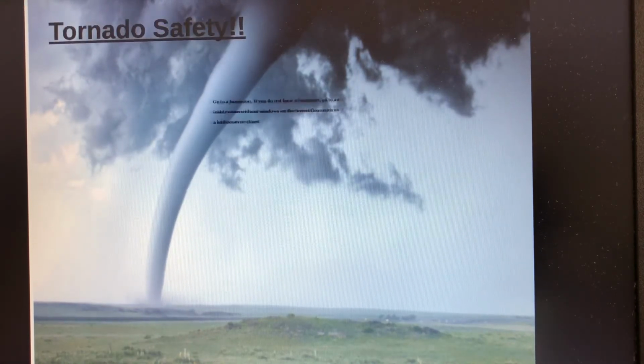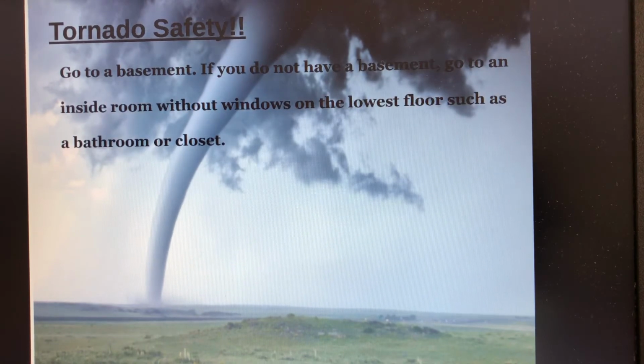So, tornado safety. First of all, go to a basement, the absolute lowest level in your house. As you saw from those pictures, it drops down from the cloud, so it takes the top levels first. If you don't have a basement, go to an inside room without windows on the lowest floor. So you would be down at the bottom level, and you would be fairly safe for an EF0 to 3 tornado, which is typical of what we would get in Michigan.